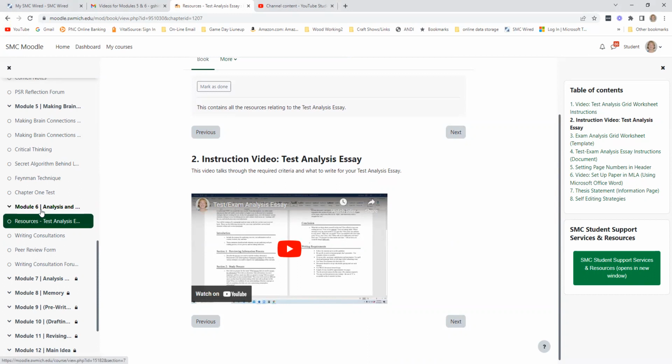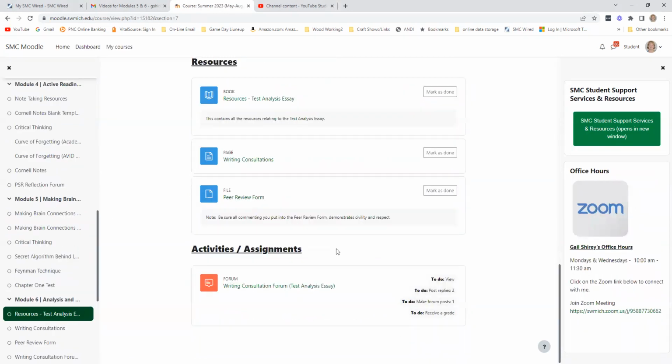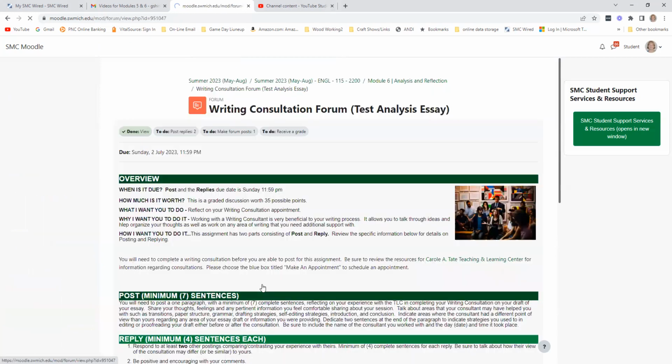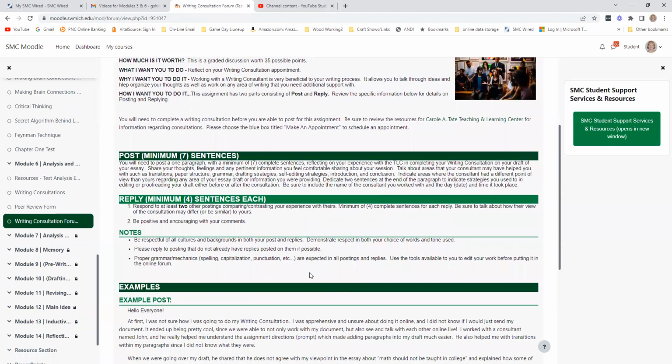So for the Module 6 grading, there is only one activity, and it's a discussion forum. You go into the discussion forum and pay particular attention to the directions. You're writing a reflection about your experience with the writing center.